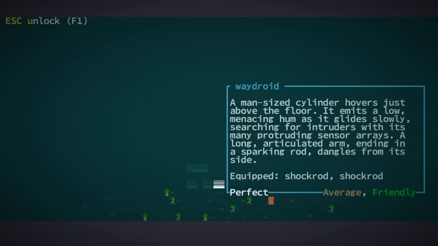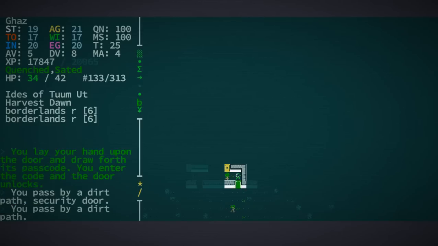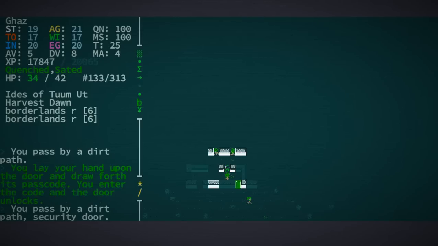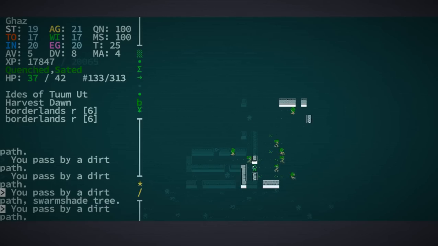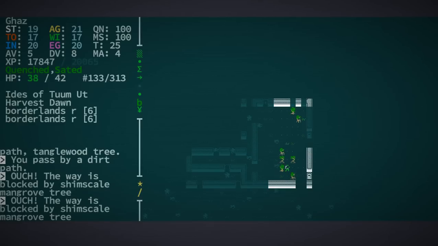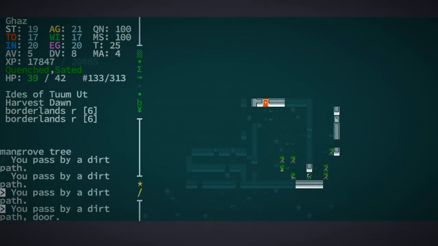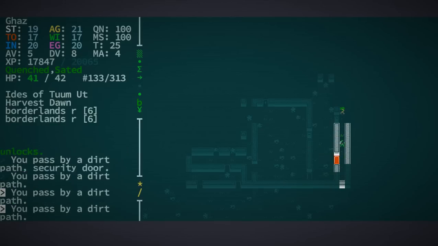a way droid, a man-sized cylinder, hovers just above the floor. It is friendly to me because of the thing that Argive gave me, so now I get to wander around their facility, which is full of trees. Trees are blocking the way, I cannot pass through them. That's an interesting obstacle.